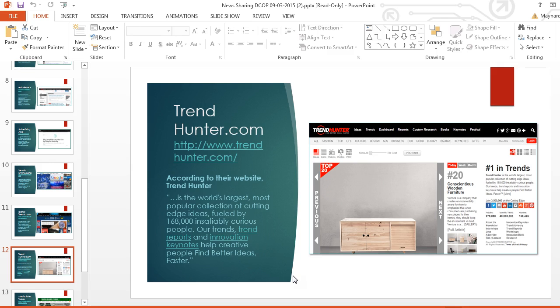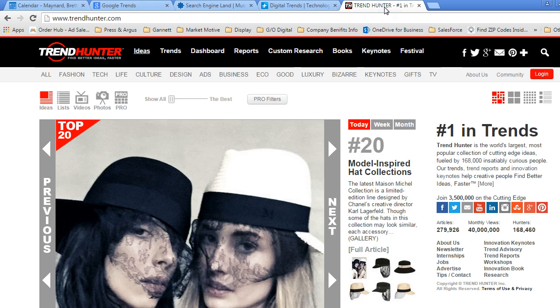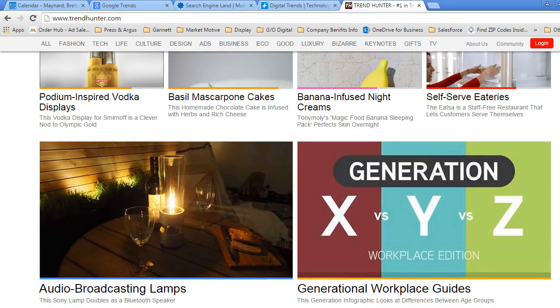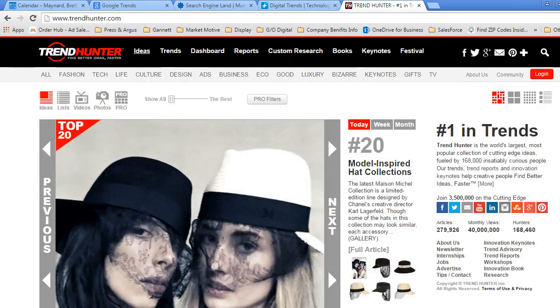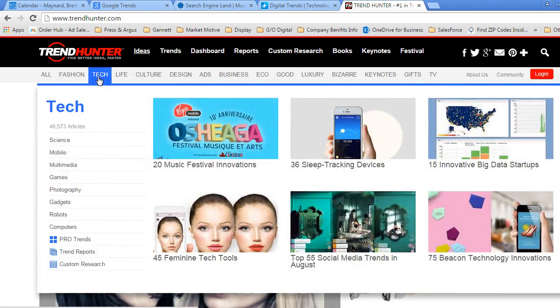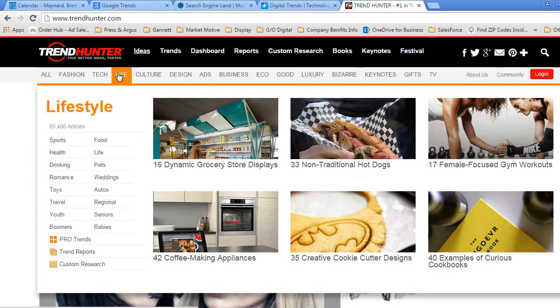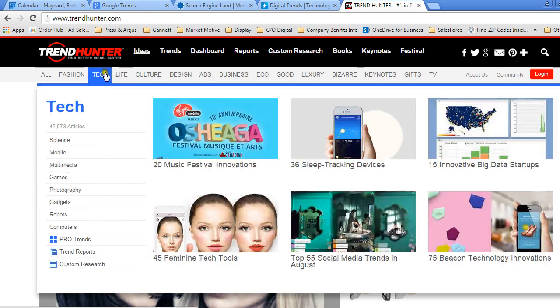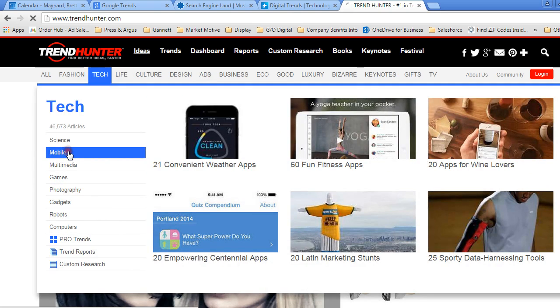Let me get to it really quickly here. This is a really deep site, actually. It has just everything in it. You're going to have to explore it yourself just to kind of see what's there. But they have everything sectioned off by tech, fashion, life, culture, ads. So this is just good for seeing what's coming out there as far as trends are related. Let's see, trends into mobile.